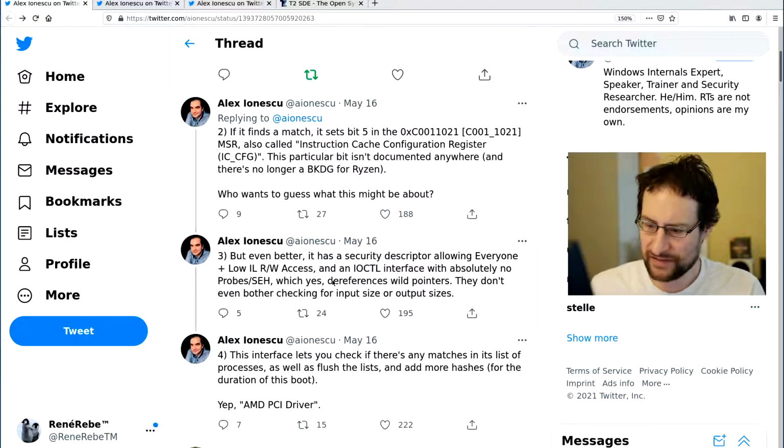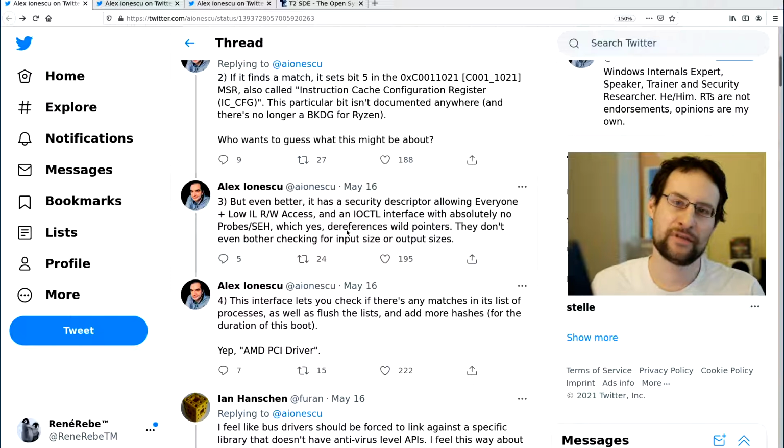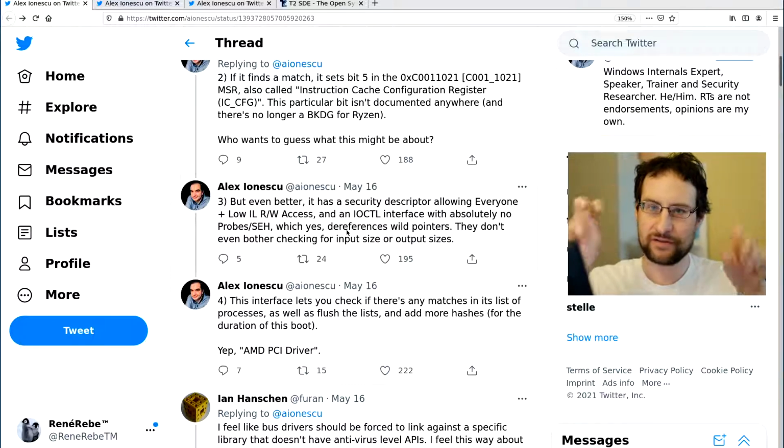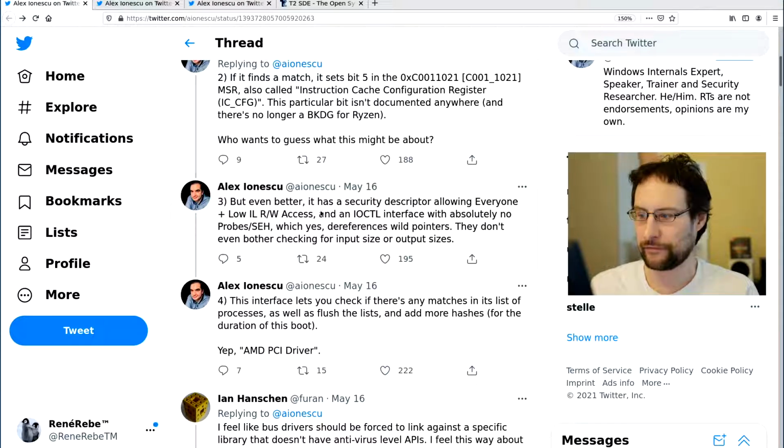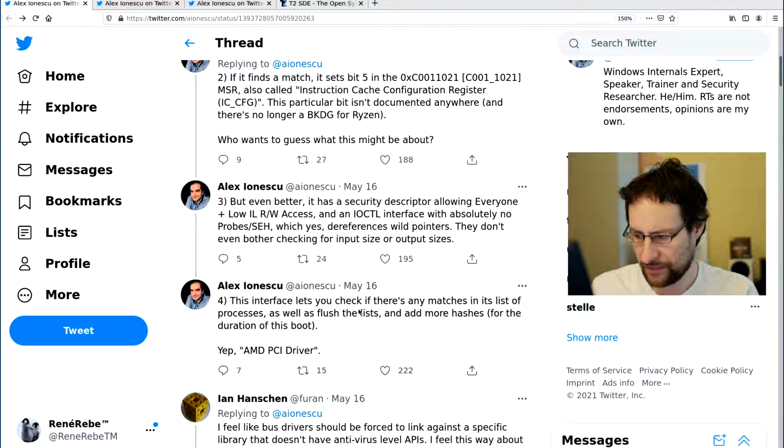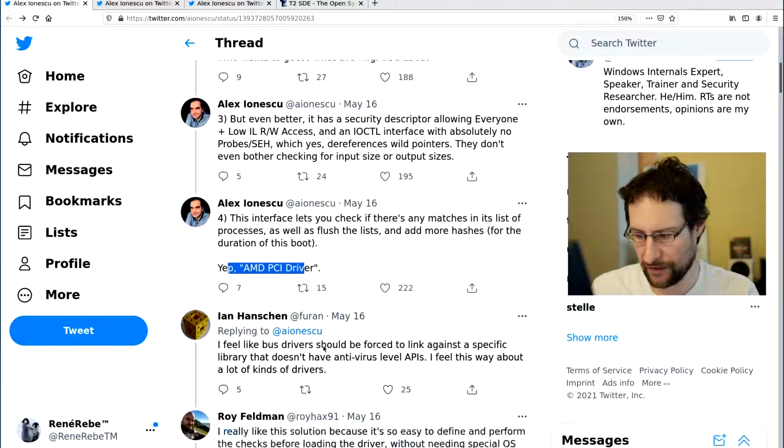So what that means is everyone can crash your system if you have this chipset driver, wildly dereferencing garbage pointers. The interface lets you check if there are any matches in the list of processes, as well as flush the list and add more hashes for the duration of the boot, and yeah, that's the AMD PCI driver.